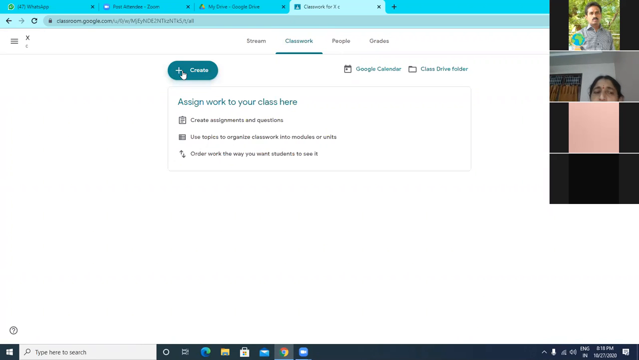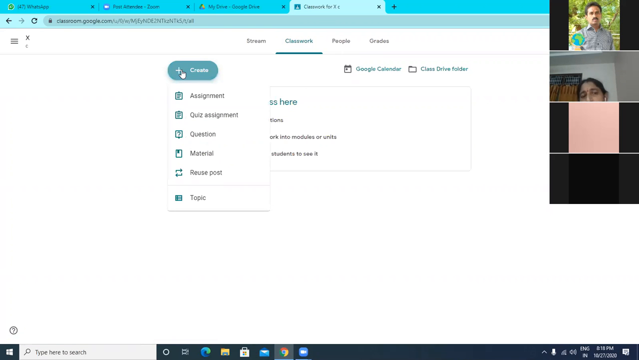The first thing, you can see here on the left hand top corner, the plus button, create option. So just go for the create button and click it. Once you click the create button, you can see a pop-up window open, which shows assignment, quiz assignment, question, material, and reuse post, and topic. So what do you want first?